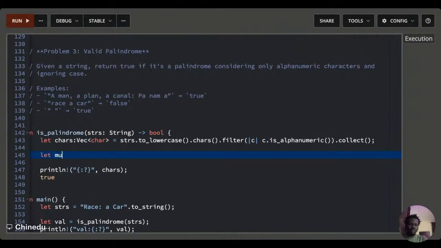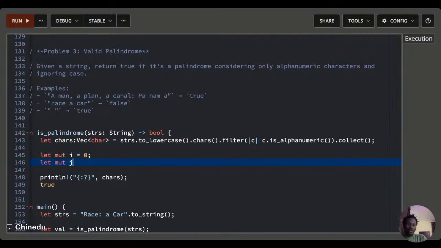But let's say let mut i be equal to 0. Remember, I said we use a while loop anytime we want to move dynamically, when we want control of how we move our pointers. So we say let i be equal to 0, and let mut j be equal to chars.length. The reason for that is because we are starting from the ending of our vector of characters. So the j pointer is going to start from the ending, and the i pointer is starting from the beginning.